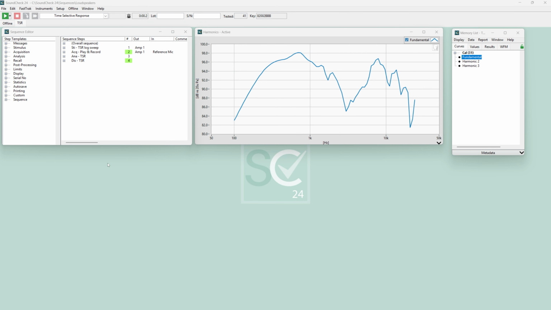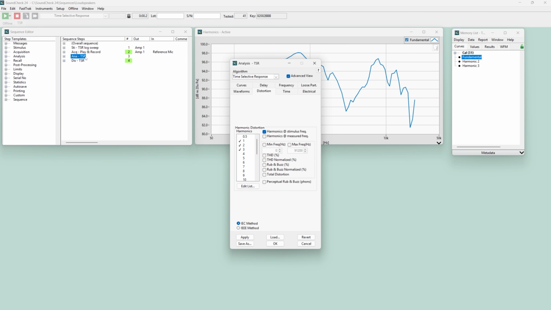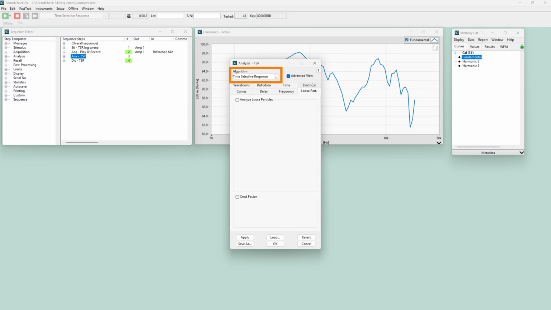As always, we've made some enhancements to our algorithms, specifically to the Crest Factor and log sweep algorithms. Last year, we introduced Crest Factor analysis for sine sweeps, and we've now also added this option onto logarithmic sweeps. This is useful for TCAA buzz, squeak, and rattle measurements. You simply select it here in the analysis steps.